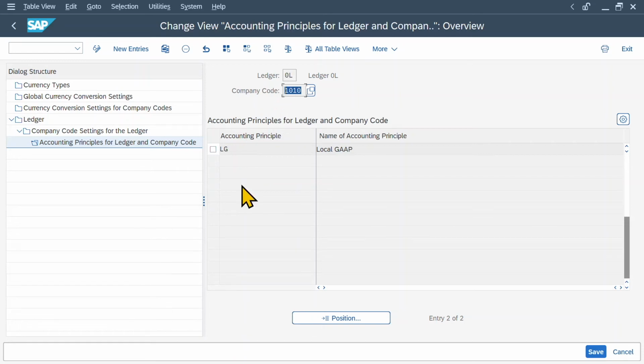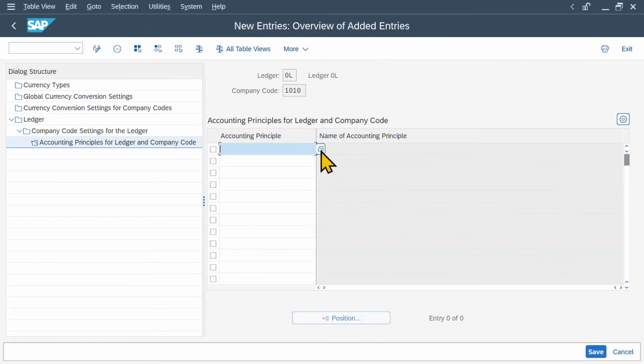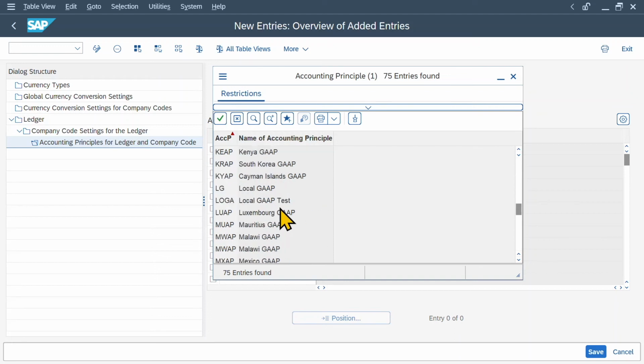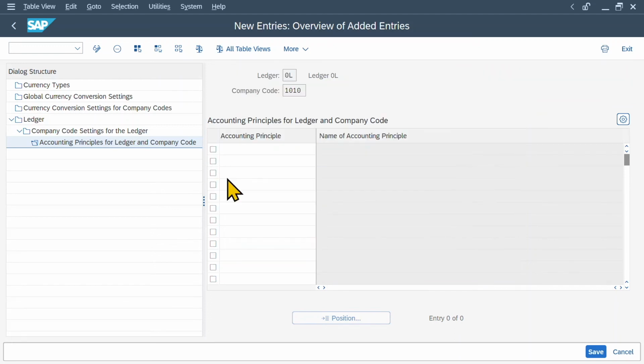However, if we now would want to assign our newly created accounting principle, we would click on New Entries. Then we would search for our accounting principle. In our case, it was the accounting principle LOGA. And then we could click on Save. And you can now see the accounting principle has been assigned to the company code and ledger.